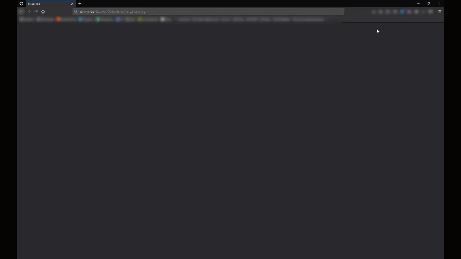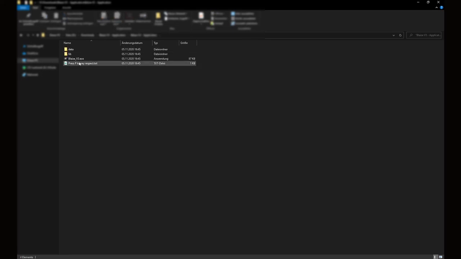Now that it's finished, I'm going to unpack the zip archive. Inside the extracted folder, you will find a single executable. That's the only thing you need to start Blaize 3. Now, one thing to consider is that you have to set up your beamer as an external display to the left of your main computer screen.